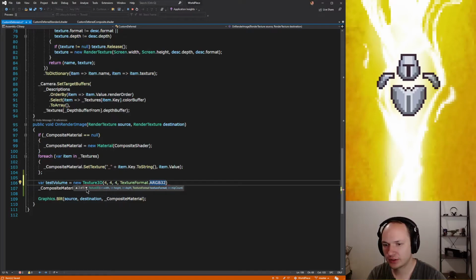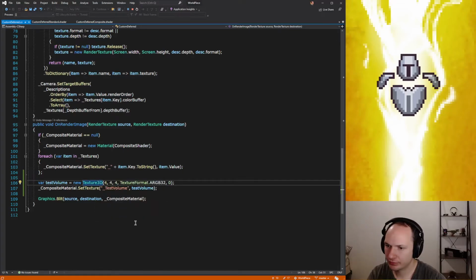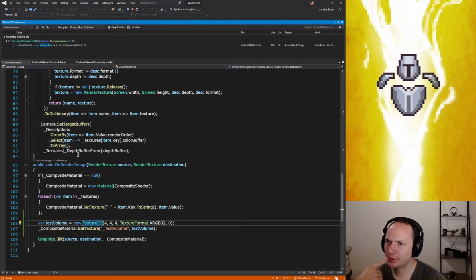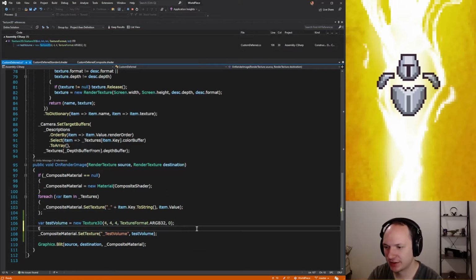And what other constructors are there? MIP chain, I don't know what that is. MIP count, we're going to do 0. Is there any other places where we're generating a 3D texture? No. So we're just going to trust that this works.